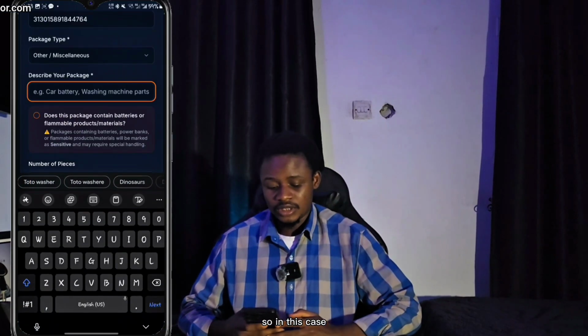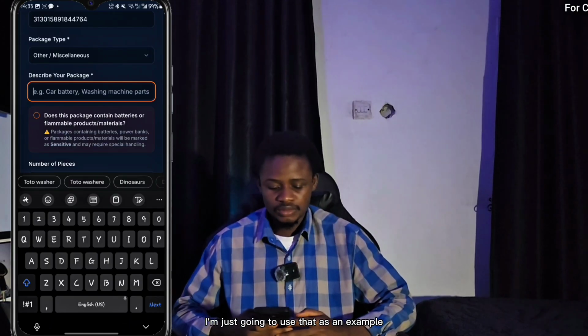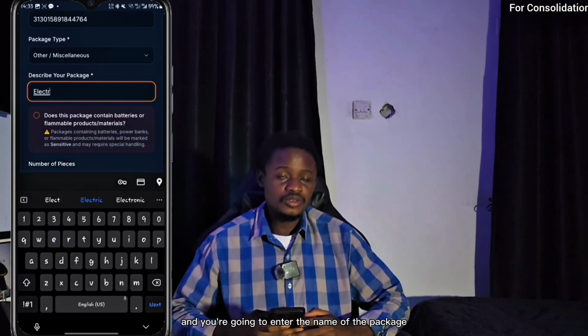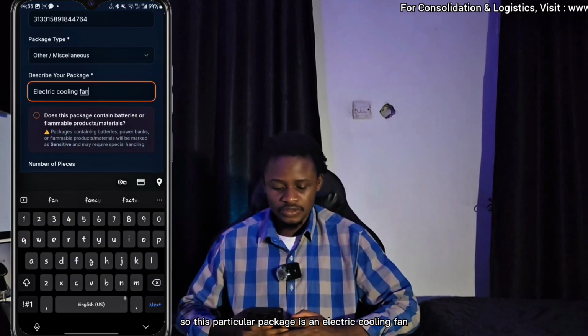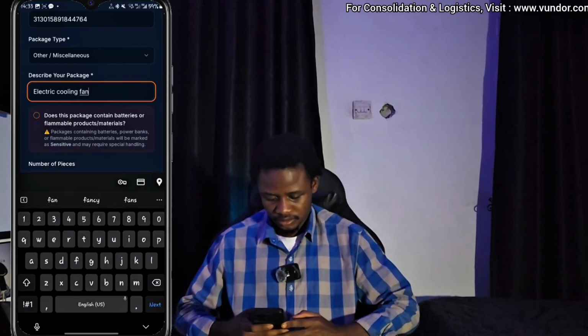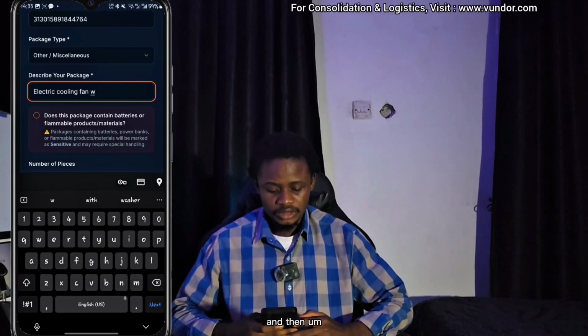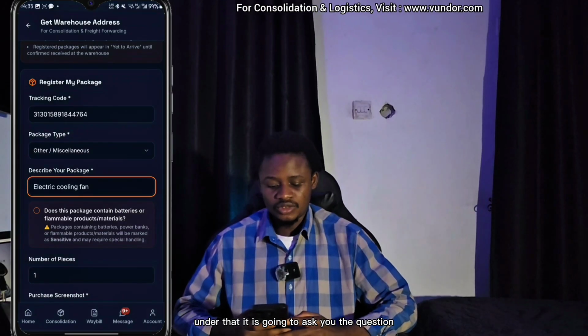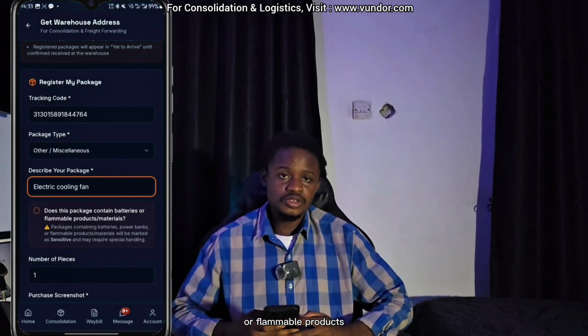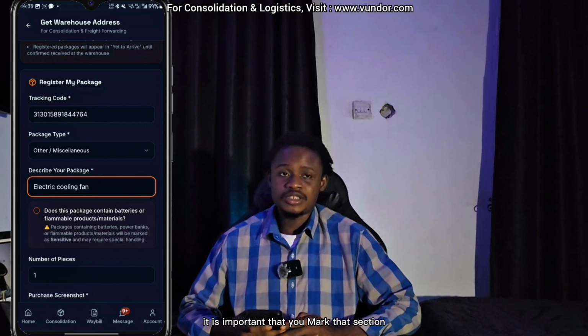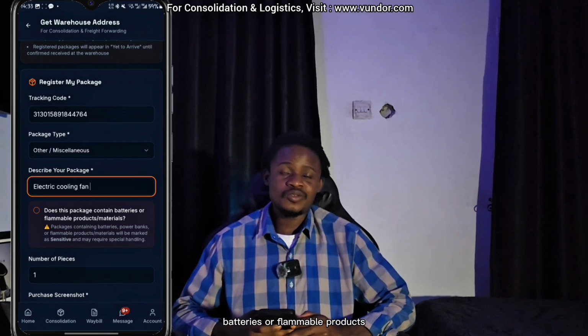So in this case, I'm just going to use that as an example. You're going to click on others and enter the name of the package. So this particular package is an electric cooling fan. So you're going to enter that, and then under that it is going to ask you the question, does the package contain batteries or flammable products? It is important that you mark that section if your product contains batteries or flammable products.